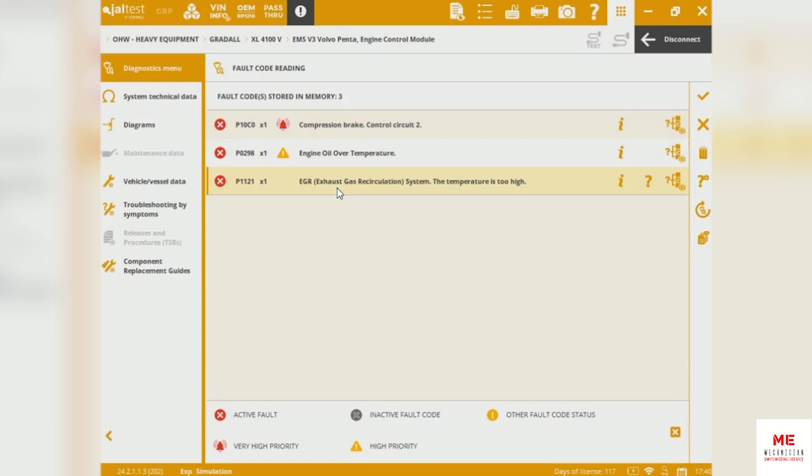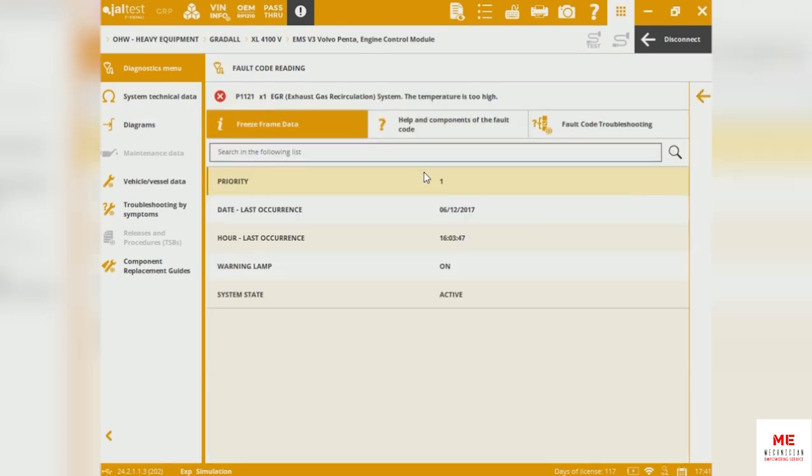Okay, so we're just looking at the P1121. This is an EGR system alert. We have temperature too high in the system. We can click on the additional information such as freeze frame data, date and last hour of occurrence.